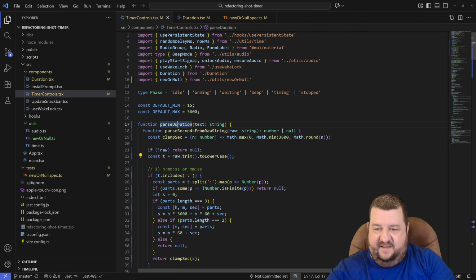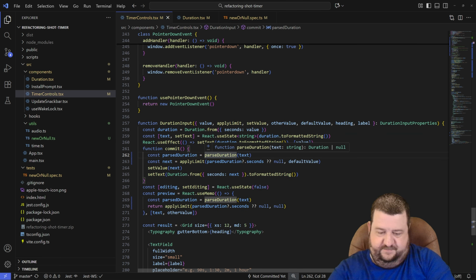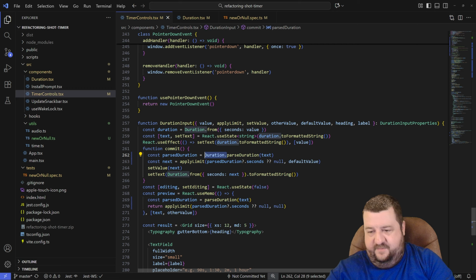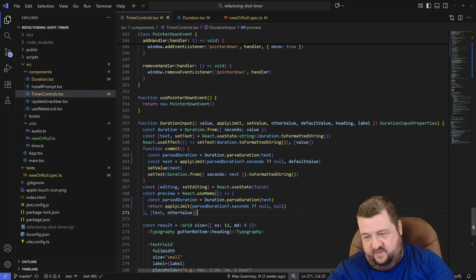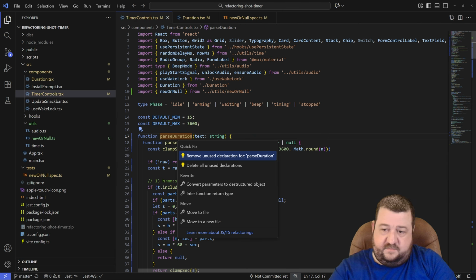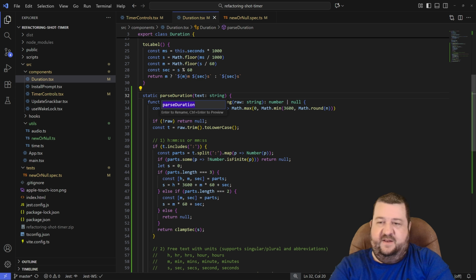And now that it's static, I can go to everywhere where I call the global one, or the module scope one, and just put Duration dot in front of it. I could possibly have deleted that one and then used VS Code to add the Duration dot, but I feel like this is safer. This is now not used anywhere. The last thing I'll do is rename this to parse.